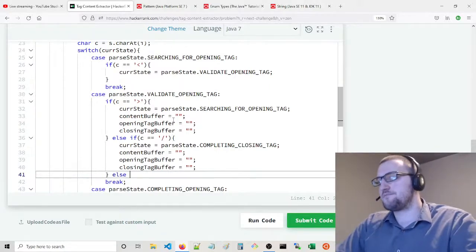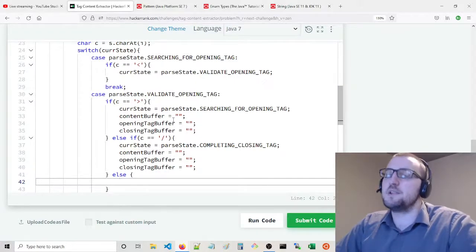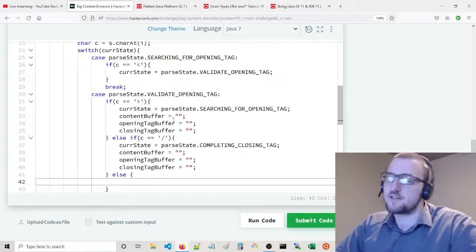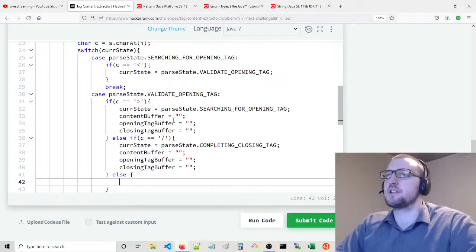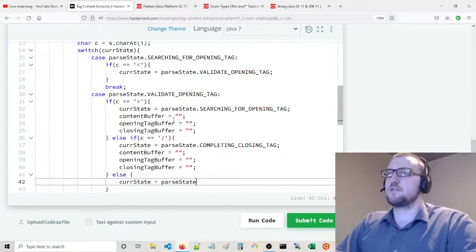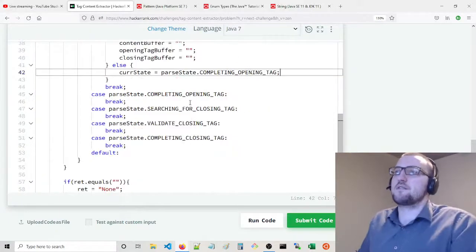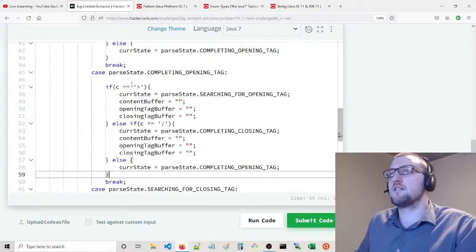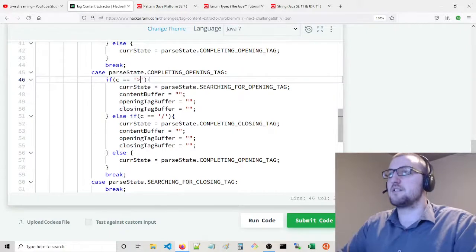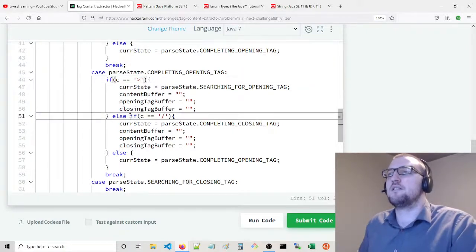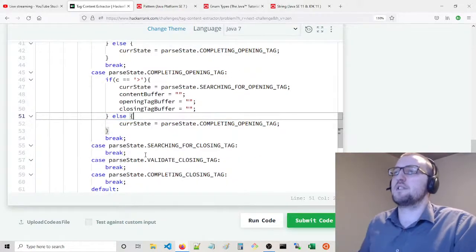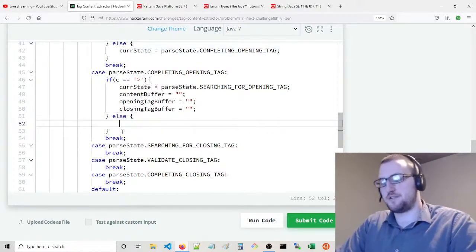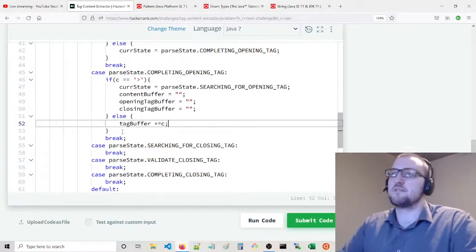Now, if we're validating our opening tag and we're not immediately closed and we're not a closing tag, then for all the characters after that we're going to go to the completing opening tag state. Now we're going to complete our opening tag. From the completing opening tag state, if we're anything other than the closing tag, we're going to continue in the completing opening tag state and just update the buffer. So there's tag buffer plus equals C, right? Super simple.